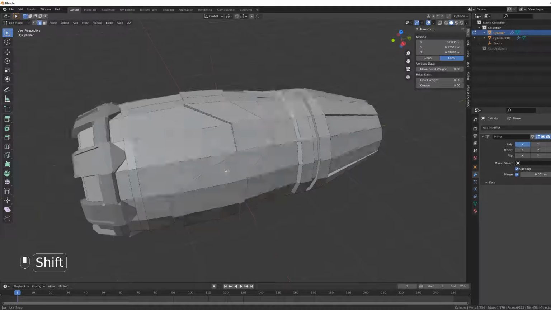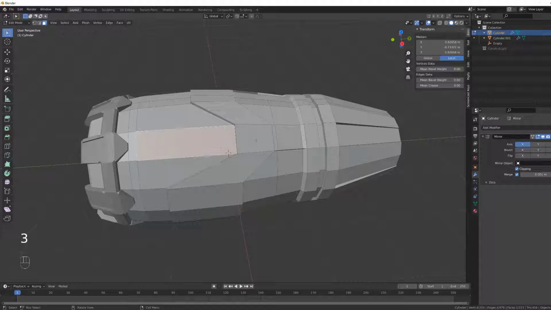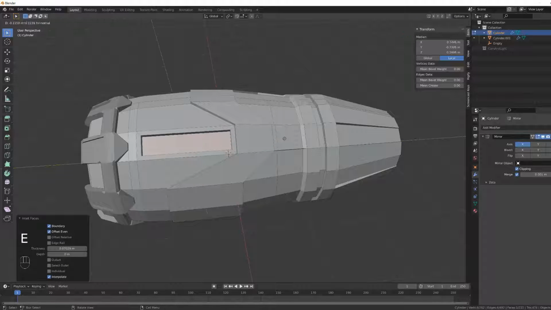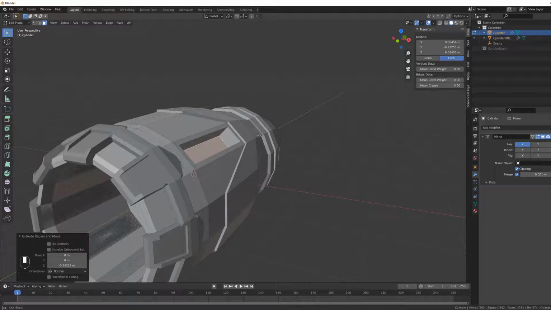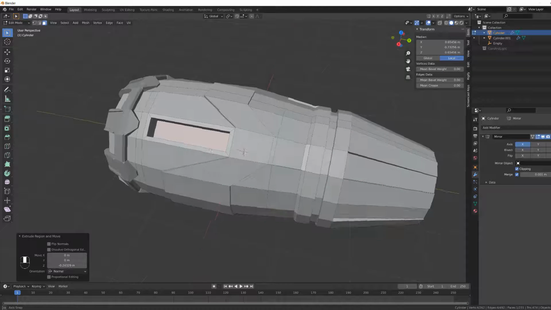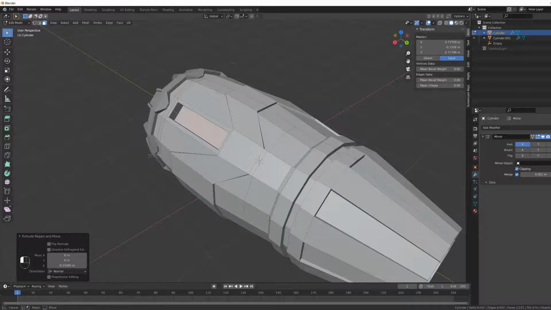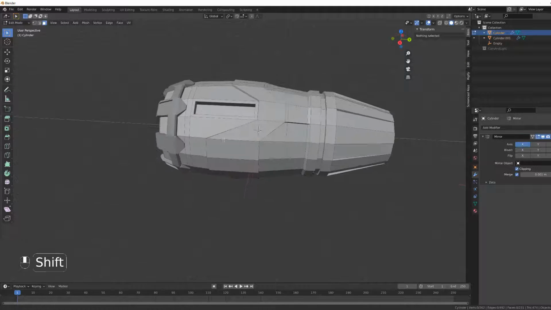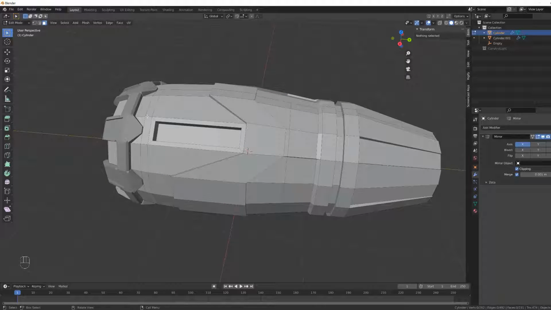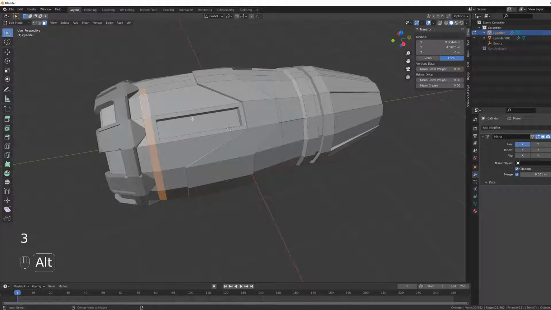We can add some details, say 3 for the face, I to inset, and then E to extrude like this. Maybe that's pretty deep, maybe just a little bit less, so E. Might be just as deep, so I'm gonna leave it like that. We might also want to inset this one. Alt E. I think that actually works, yeah.